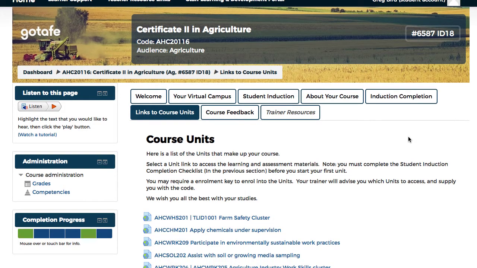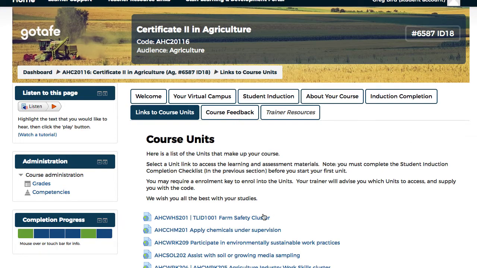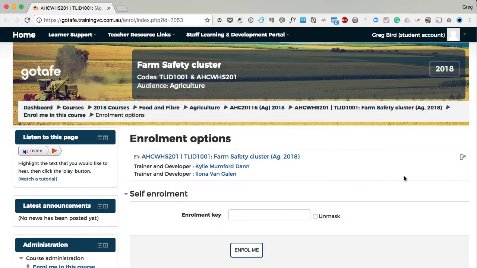On this screen, you'll find links to the individual Moodle units. Your trainer will provide you with a self-enrollment key that you'll need to access these units. Once you have this key, click on any of the links provided here. These links will open in a new window or tab, and you can enter the self-enrollment key into the field provided.